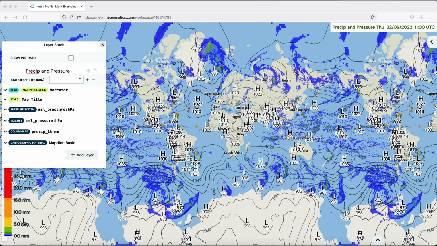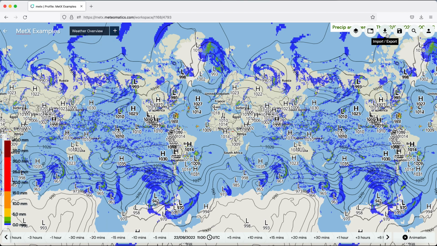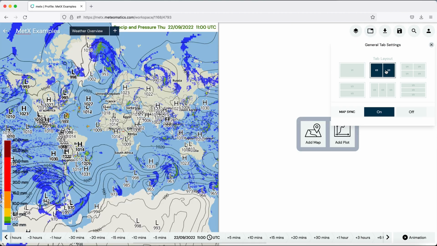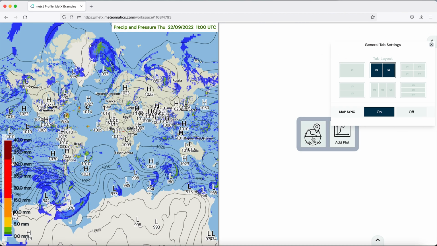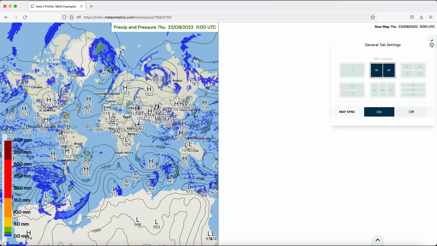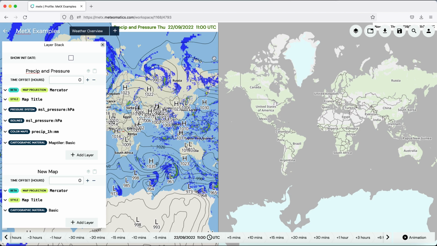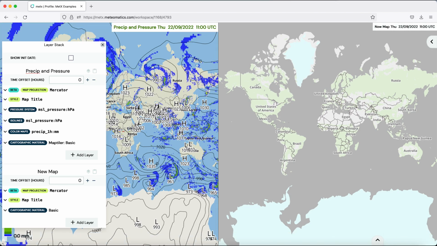Now we want to add a second plot to our weather overview. Before we do this, we save our work and add in the tab settings a second tab, choose a map, and go back to the layer stack where we can define what we want to have in our second map.